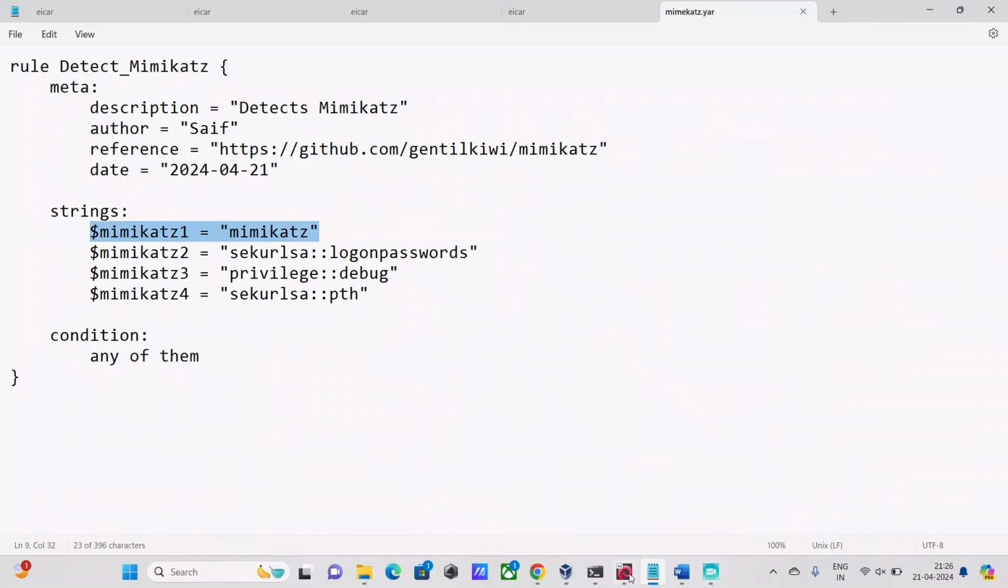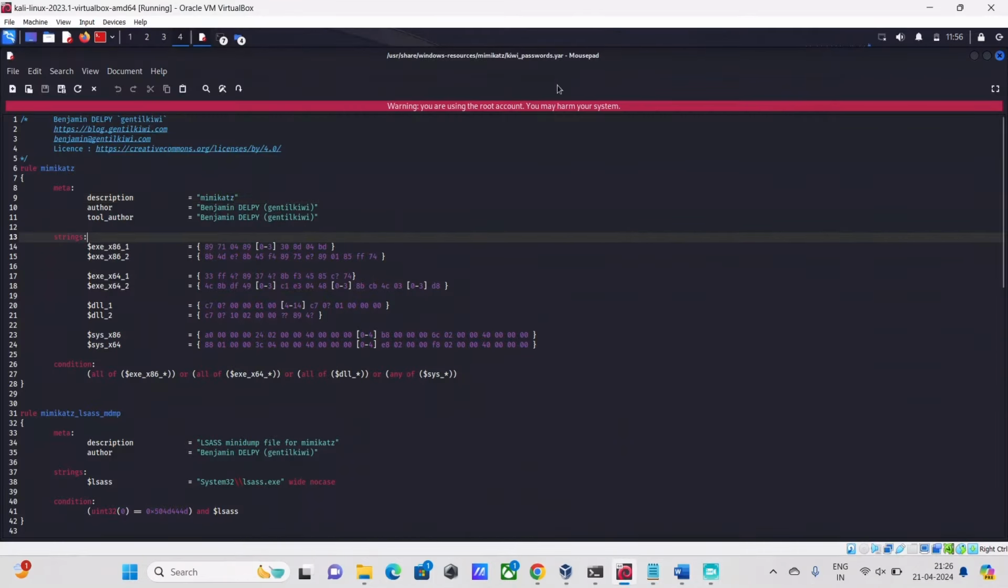So that's why my rule has successfully triggered this particular file, kiwi_passwords.yar, because the kiwi_passwords.yar written by Benjamin, like I said before, he is the one who created the mimikatz application, has specified in his rule description mimikatz. Again, he has mentioned his own application mimikatz should be used for security research purposes. That's why he has mentioned description mimikatz.